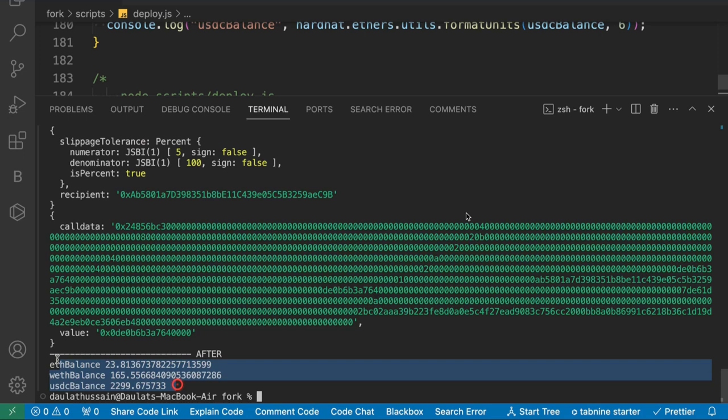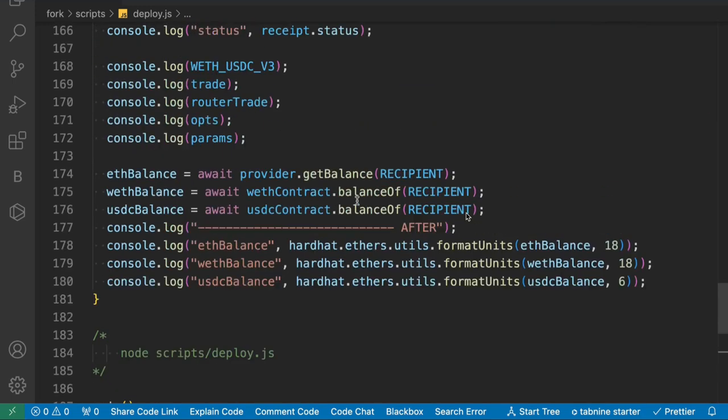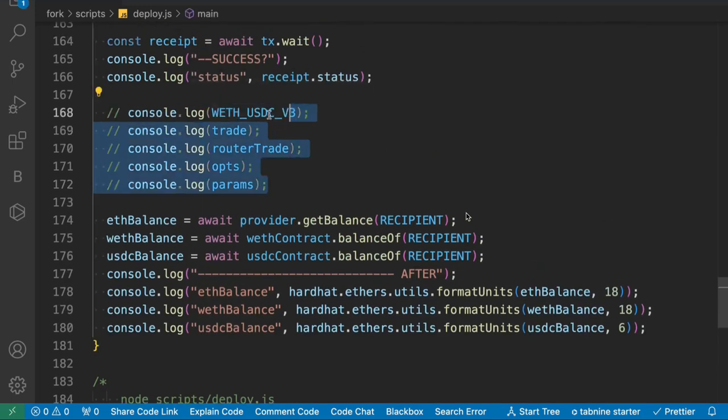So the ETH balance went down to 23. It was 24, and you can see the WETH balance is still 165, but our USD balance went up to 2,229. Earlier it was 81, but right now it's 2,229. So it went up. So let me do one thing. Let me simply comment this one.